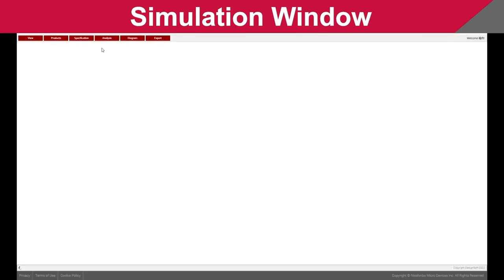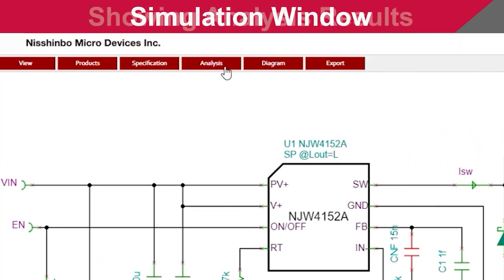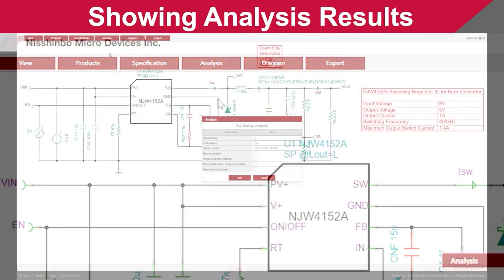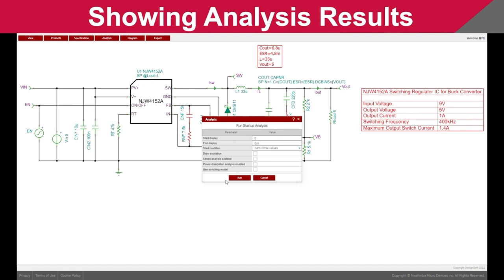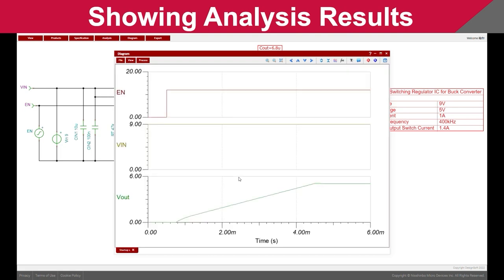Click Simulation on top of the circuit diagram and a new window will open. In the new window, you'll see a circuit diagram with the values you entered on the previous window. Click Analysis tab on top of the display to analyze characteristics at will. For example, let's see how this circuit starts up. Enter additional information in the dialog if you want, and click Run. Then the simulation result will be shown on the monitor.